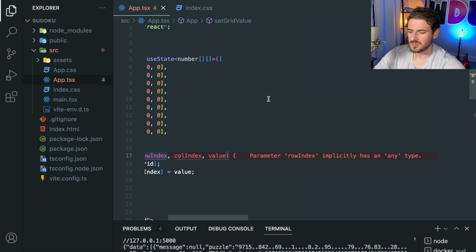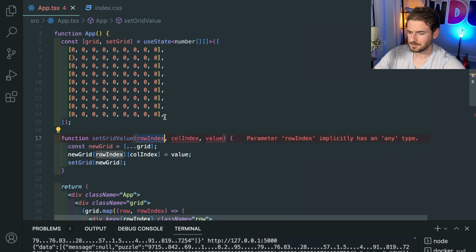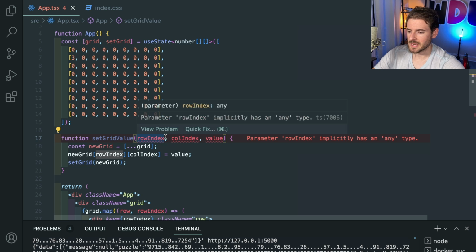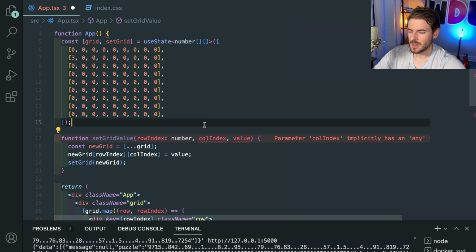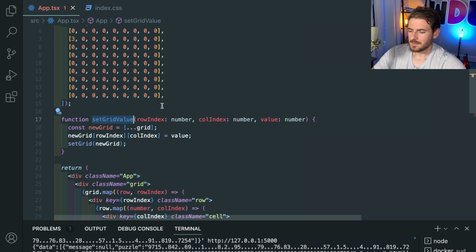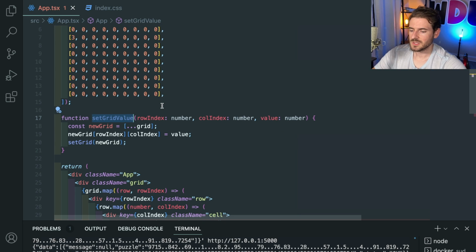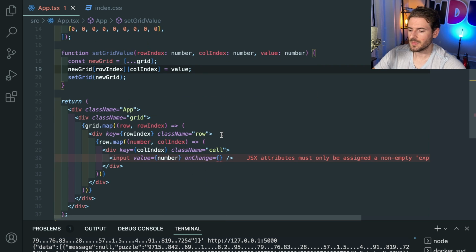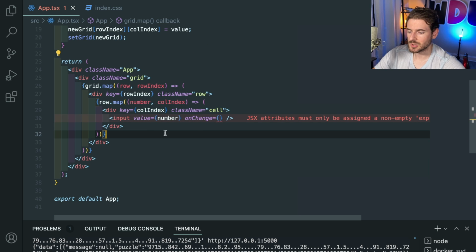Again, we're also getting some TypeScript errors because it doesn't like that we're using any here. So I'm going to go ahead and just put number, and then also in here I'll put number. Okay. So the idea is when we call this function with an i and a j, or a row and a column, and then a value, it's just going to set that, and then it's going to tell React to update the state, which will cause this whole function to re-render.